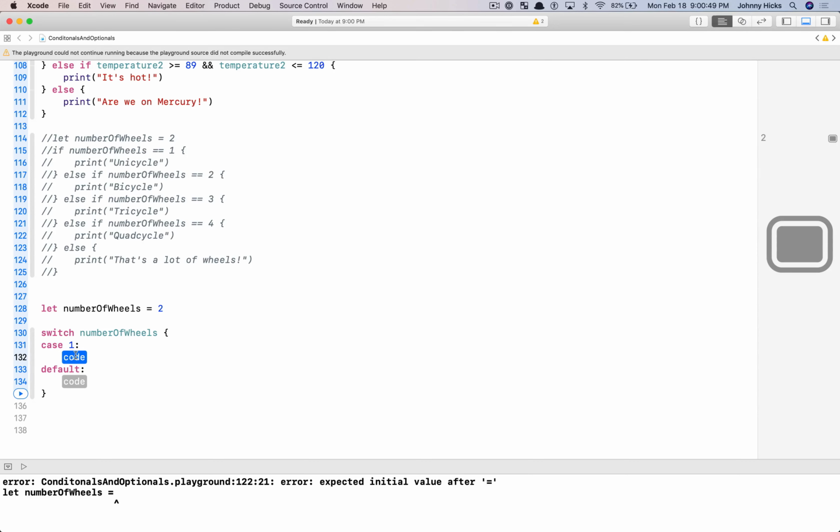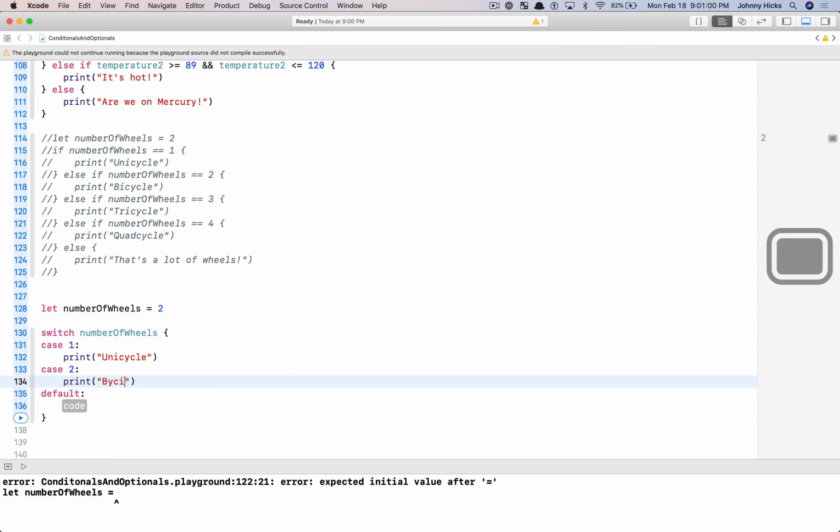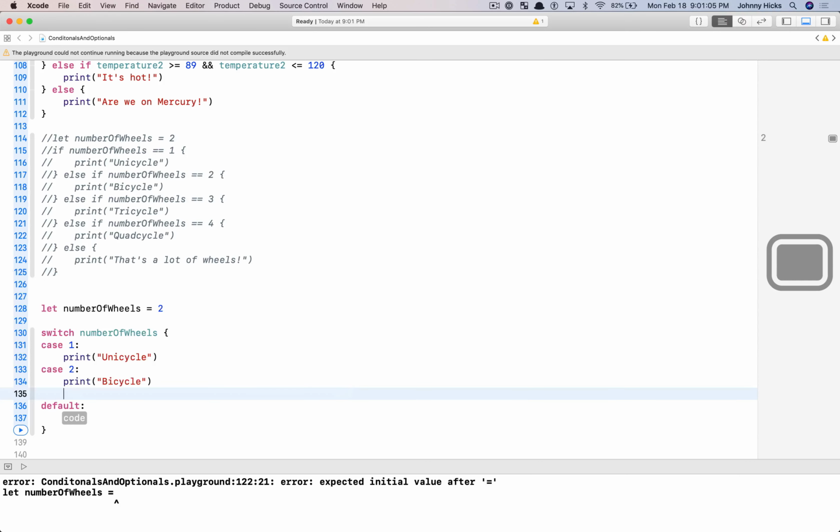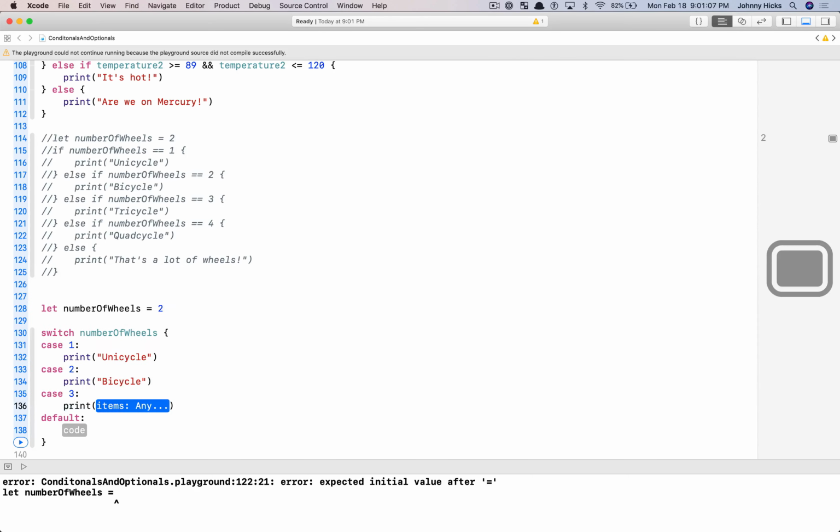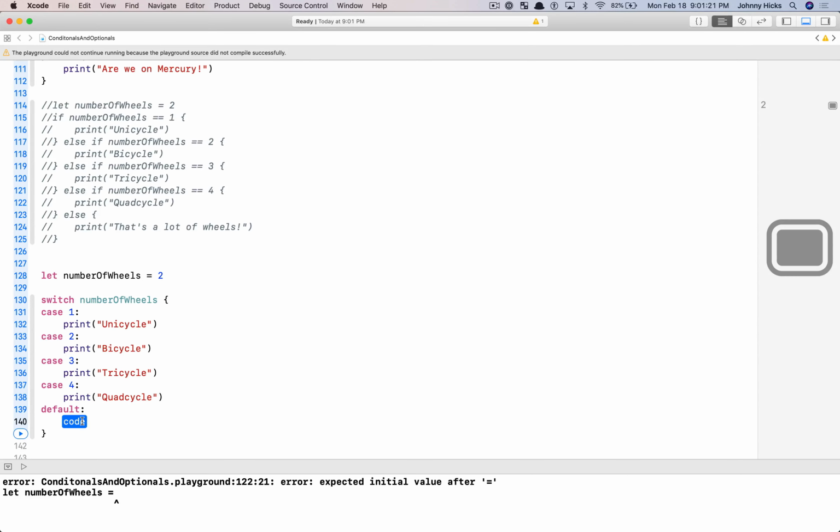So in the case of having one wheel, let's print out unicycle. Okay. Case 2, we're going to print out bicycle. Okay. Case 3, we're going to print out tricycle. Case 4, let's print out quad cycle. And our default case is going to be, that's a lot of wheels.